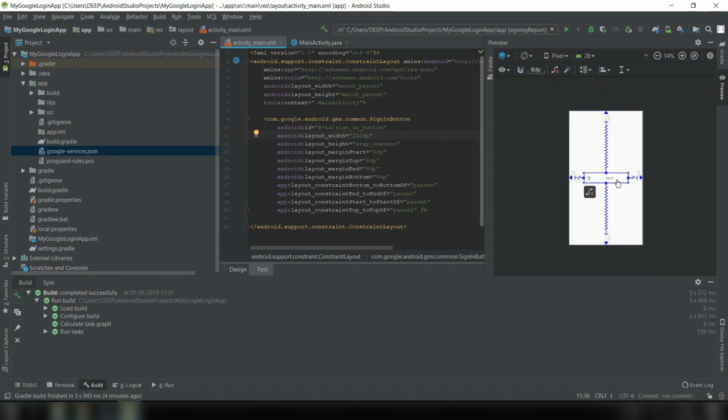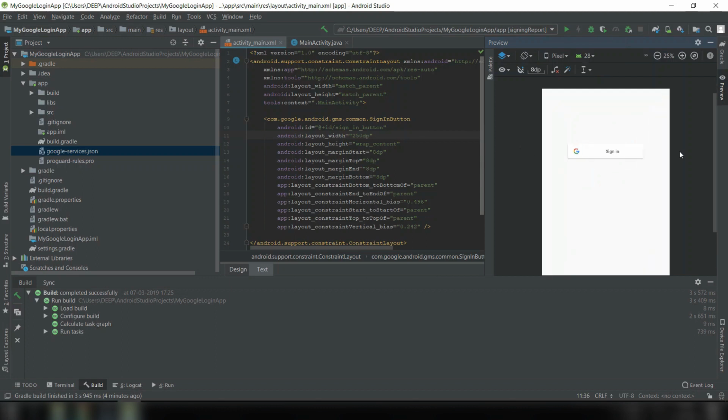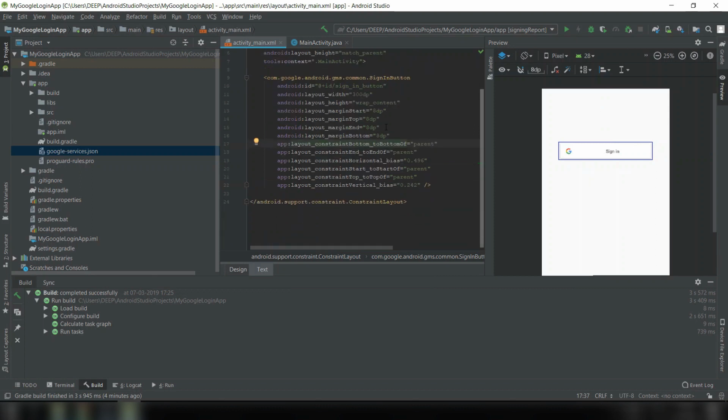Now that is done, I need to assign a custom width. So 250 dp looks good to me. Let's just zoom in and see. Let's make it 300. Now this is wide enough. So the ID of the button is sign in button. I won't change it, let it be as it is.